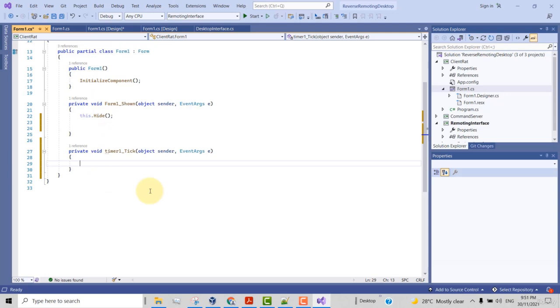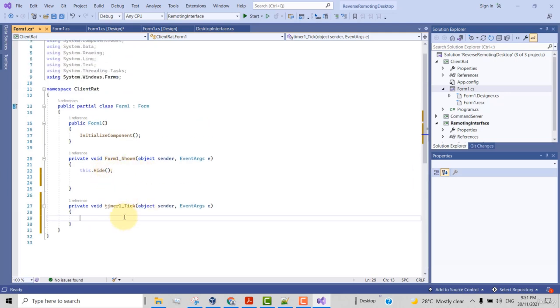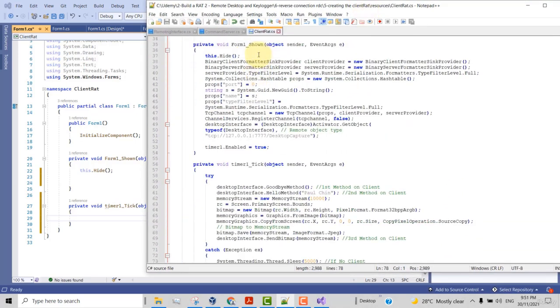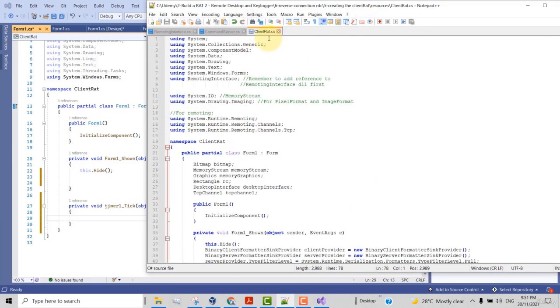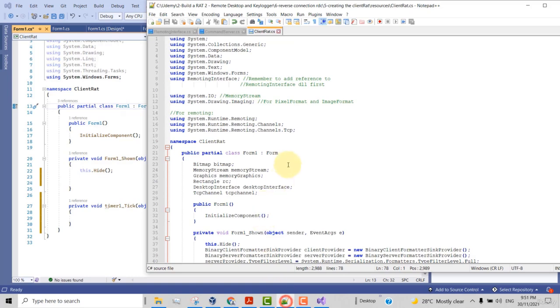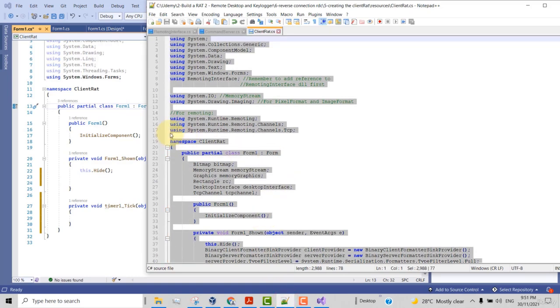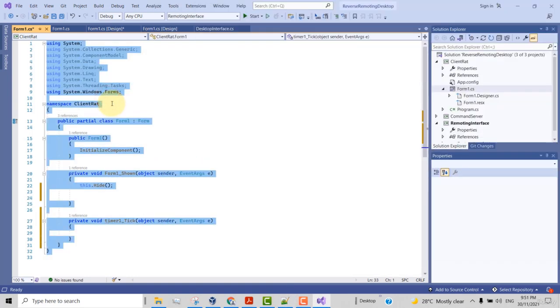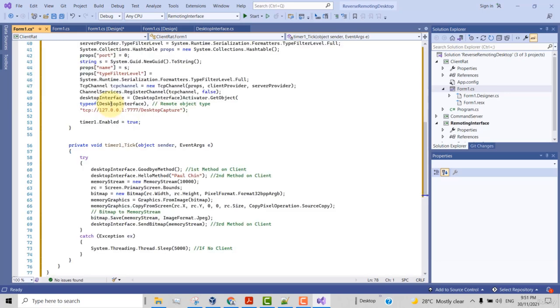So now that we have added all our event handlers, we can download the file from the resource section. Download this file called clientret.cs, and then we are going to replace our code with this file. So just take our client code, copy everything, and select everything here and override it with our code.